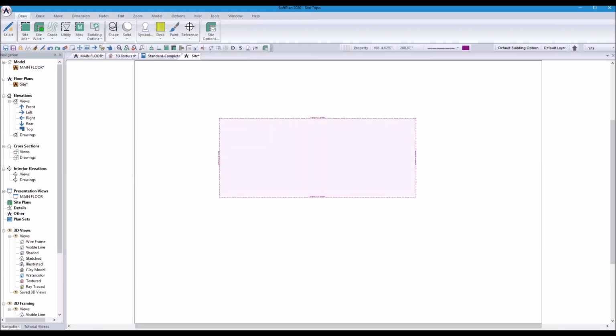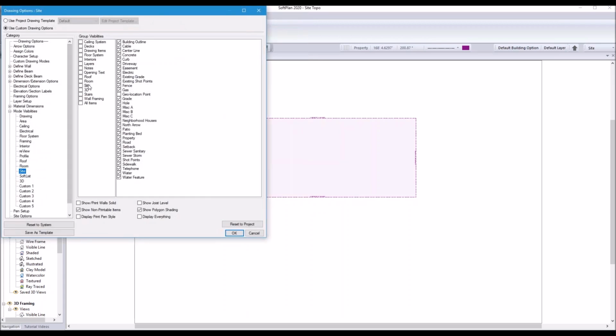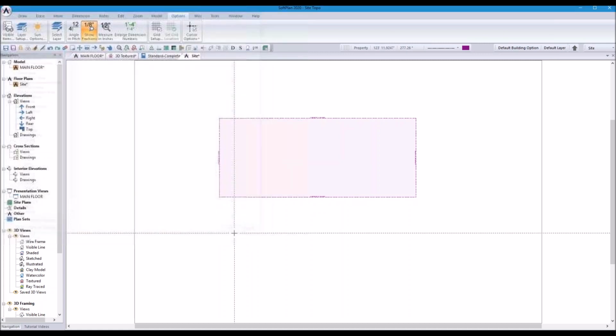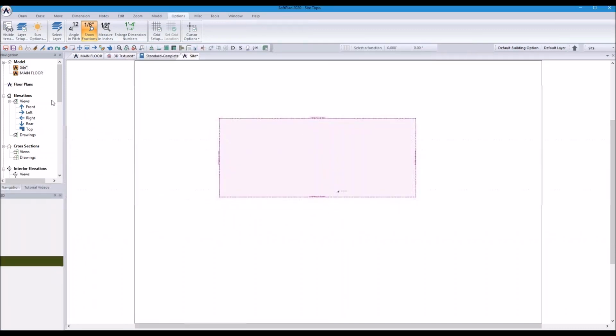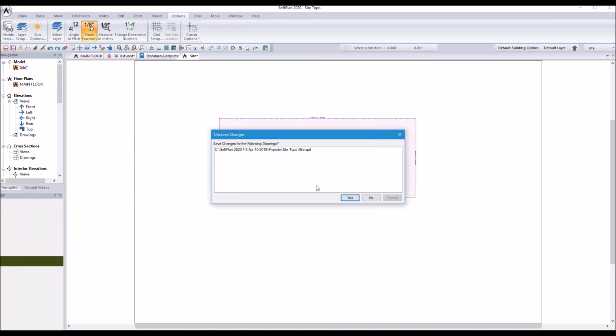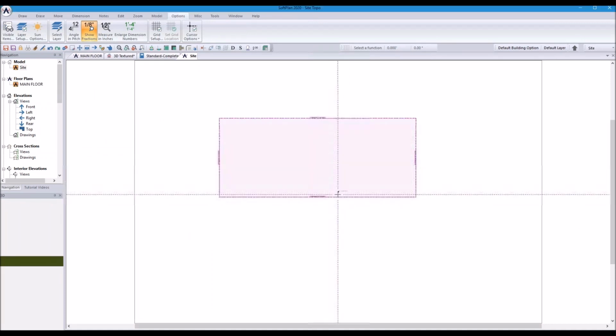So to do that, if you go into your options and your visible items, find your site, and you're going to see the geolocation point is typically off. Okay, so turn it on, pick it. It's not going to show up just yet until I add it into my stack, at which point it will show up. I'm just going to get rid of the main floor because we don't need it.